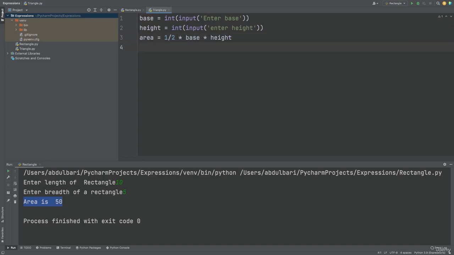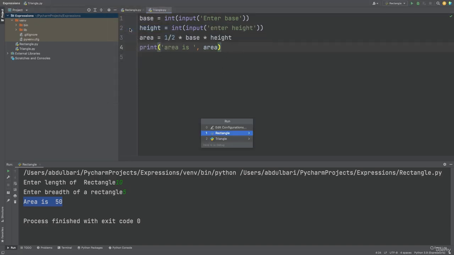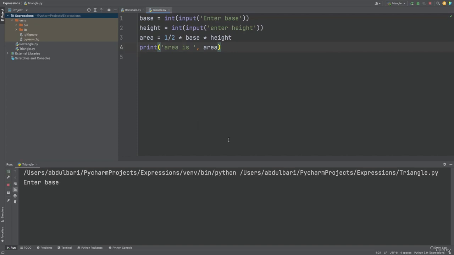Then I will print the area. Area is, with a space or without a space, it's okay. Then area. Now let us run the program. Go to run and say run. Now again it's asking for an option. There are two Python files we have. One is rectangle that we did in the previous lecture, and now we have triangle. So I'll give triangle.